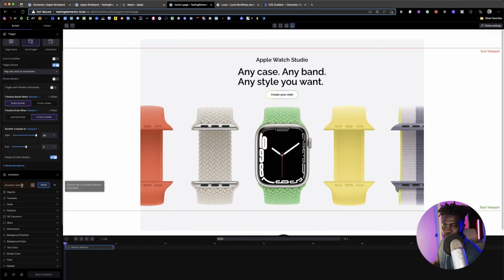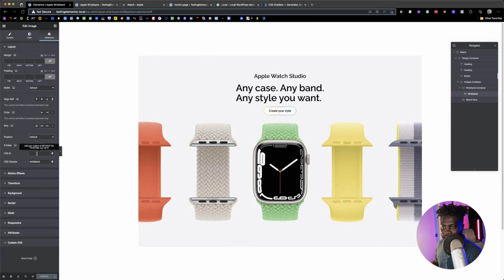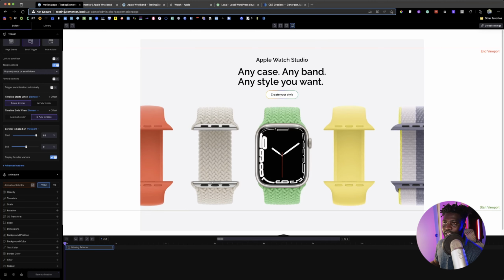Motion.Page has this thing called animation selector. So the selector is the class. You can either use a class or an ID. Going back to Elementor, you can see that there's an ID portion over here. If we added an ID name, we'd be able to target the ID. But now we're using a class, so we are just going to target a class. Go back to Motion.Page, and then let's target this class.